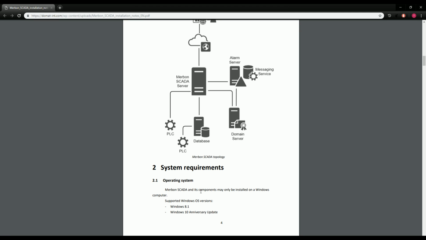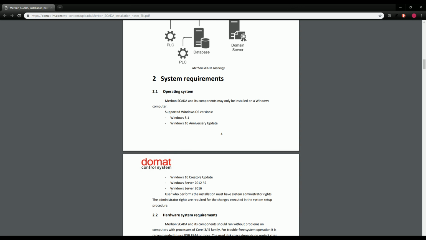It's a Windows-based application. It can be installed only on Windows, and supported Windows versions are Windows 8.1 and Windows 10, and Windows Server 2012 Release 2 and Windows Server 2016. The Merbon SCADA can't be installed on Windows 7, so don't even try it. There is no guarantee from our side that the software will be running on Windows 7. We recommend to use Windows 10.